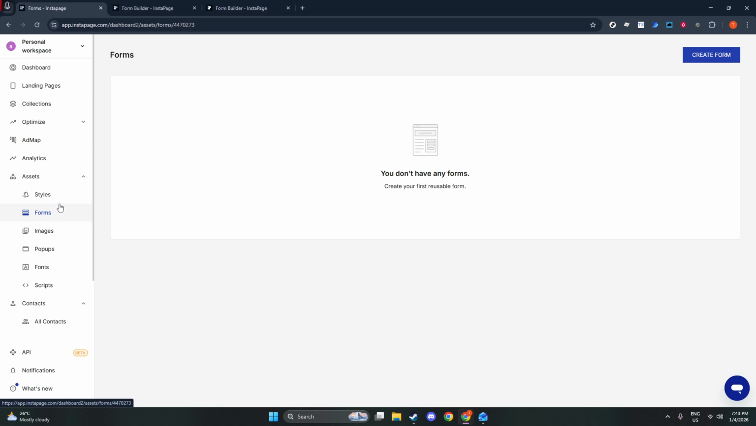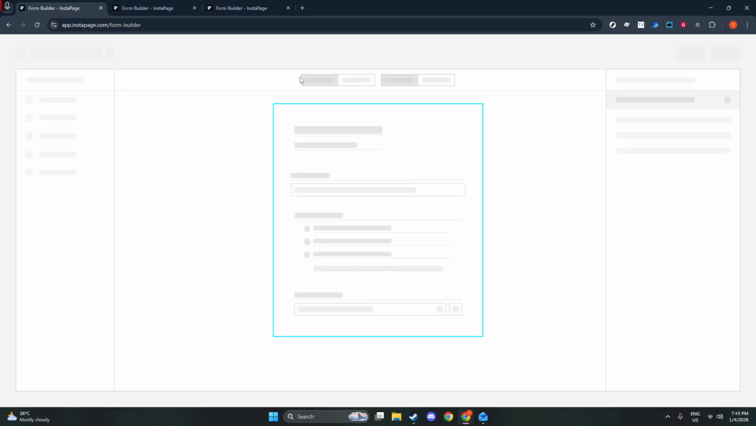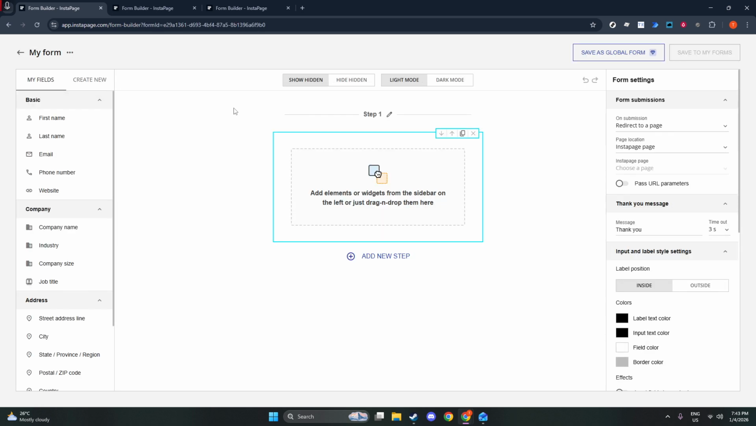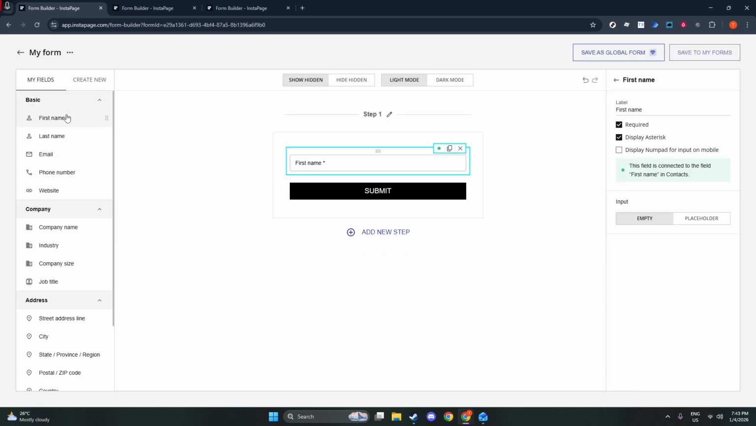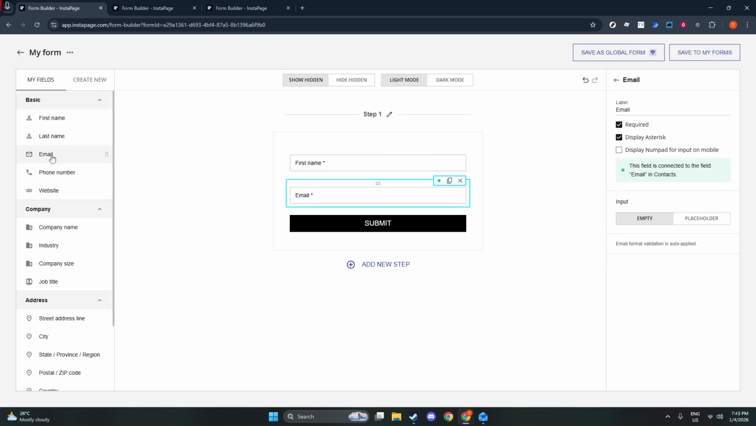Start by opening your Instapage page in the editor and click the form you want to capture UTMs on. That opens the Form Builder panel, where you control the fields and what gets sent with each submission. Nothing changes on the live page yet, you're just configuring what the form collects behind the scenes.